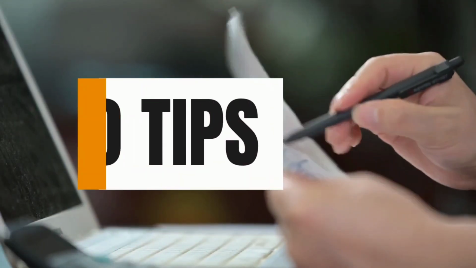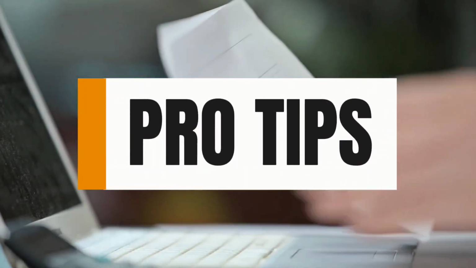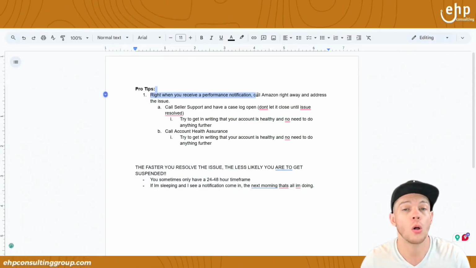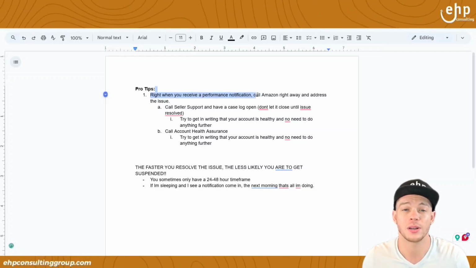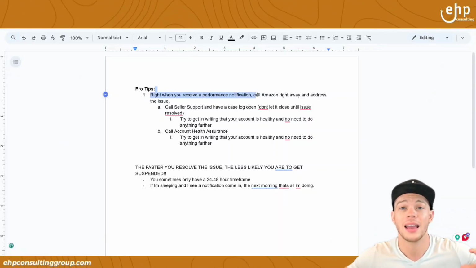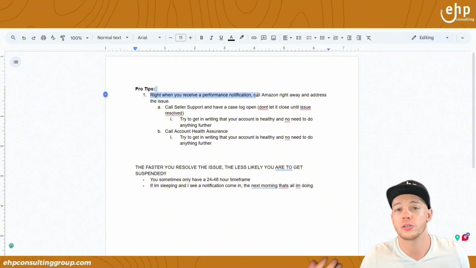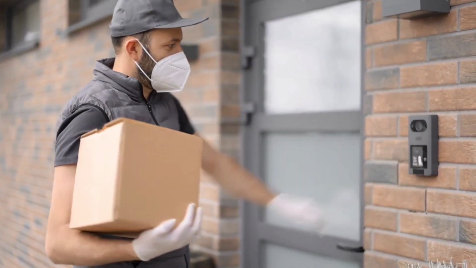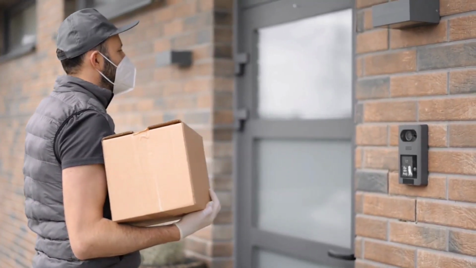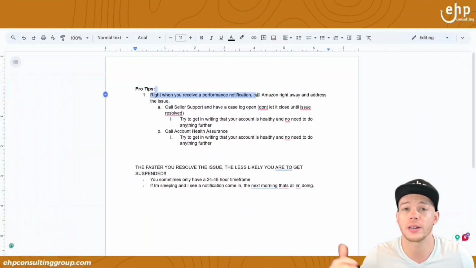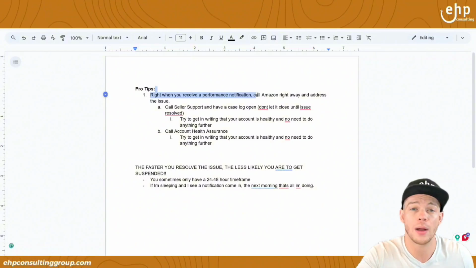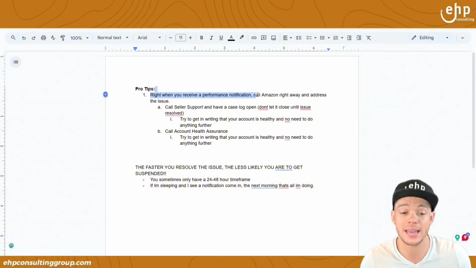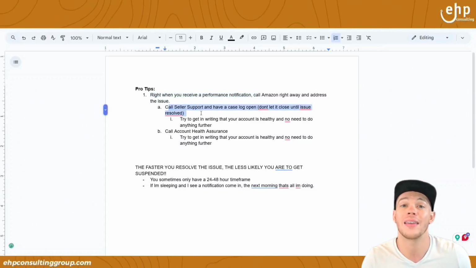And then for some tips, our pro tip is, right when you receive a performance notification from Amazon, if it's bad, call Amazon right away and address the issue. This is going to help them have a case log, and they can actually delay your suspension. So sometimes Amazon's like, oh, this product is about to be removed, or we're reviewing your account. It's always great to call them and say, hey, is there anything you can do to make sure my account doesn't get suspended? How is my account health? Is there anything wrong with the account? Just to double check. It does make a difference, and they do leave notes and they can escalate it.